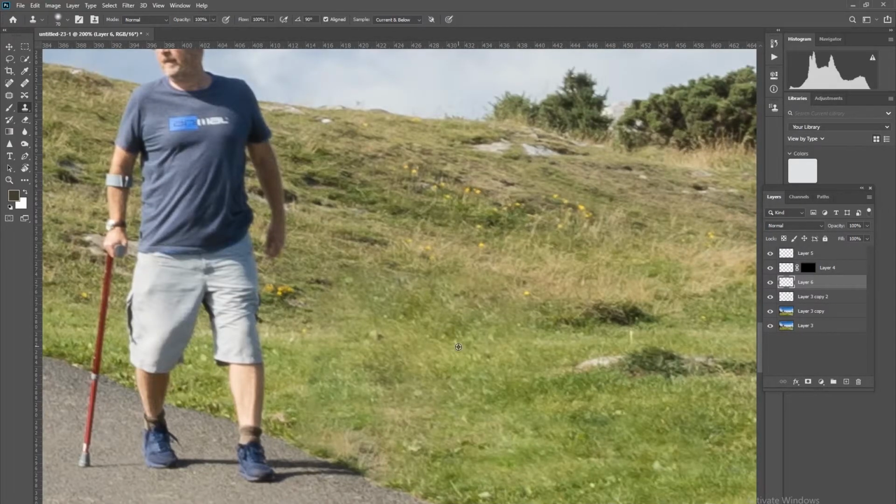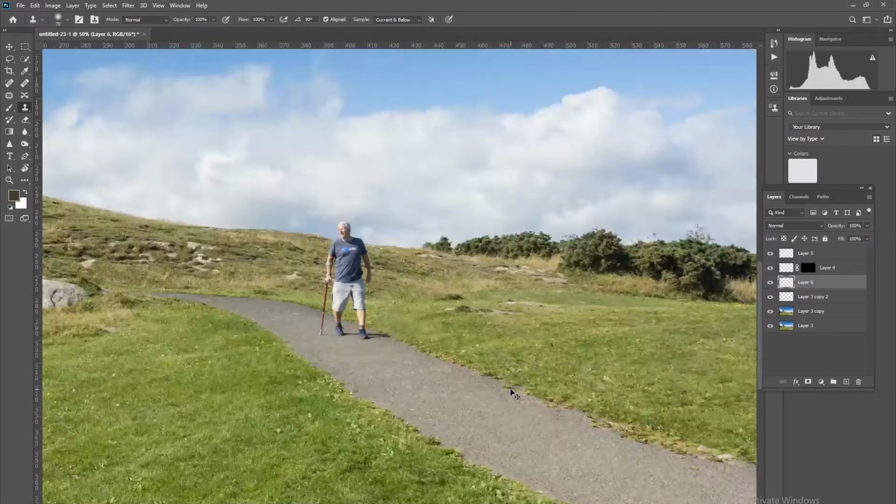So I'll just select this area here, continue it down, maybe a bit of grass at this area, and go 1, 2, 3, Alt, 1, 2, 3, 1, 2, 3. Yeah, but you get the idea.